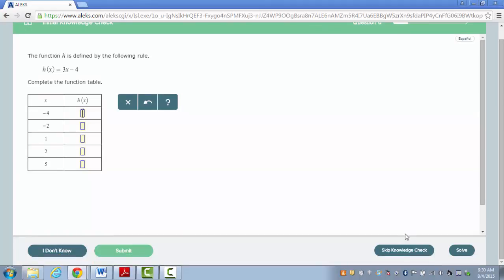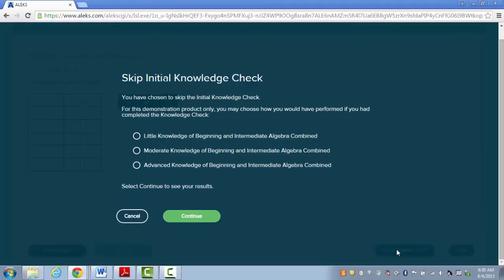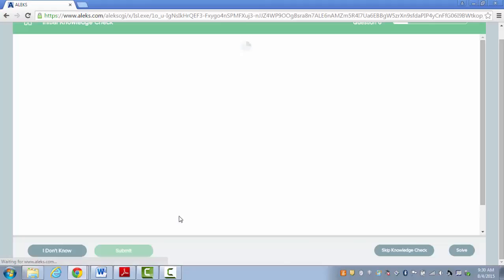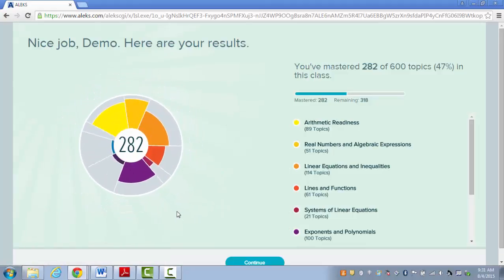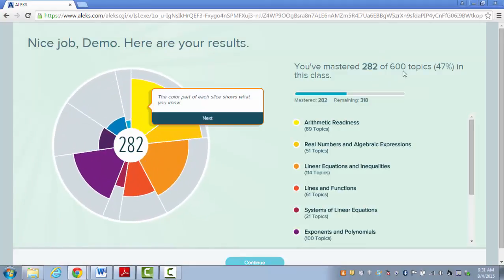So let's assume we finished the knowledge check, and because I'm in a demo, I can pick the level of knowledge. Let's go ahead and say, because we're in a developmental math course, that students have a moderate knowledge level coming in. So out of the 600 topics in this course, I already know 282. So I have 318 topics remaining.